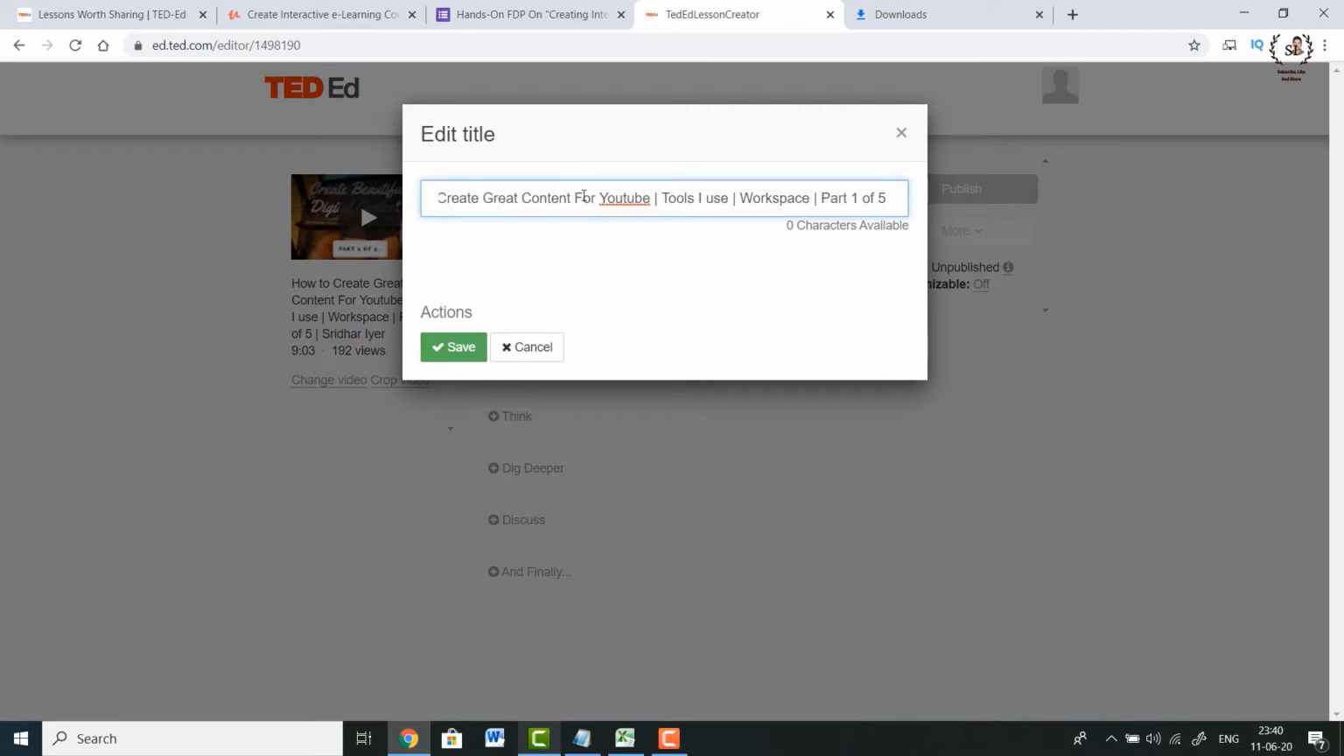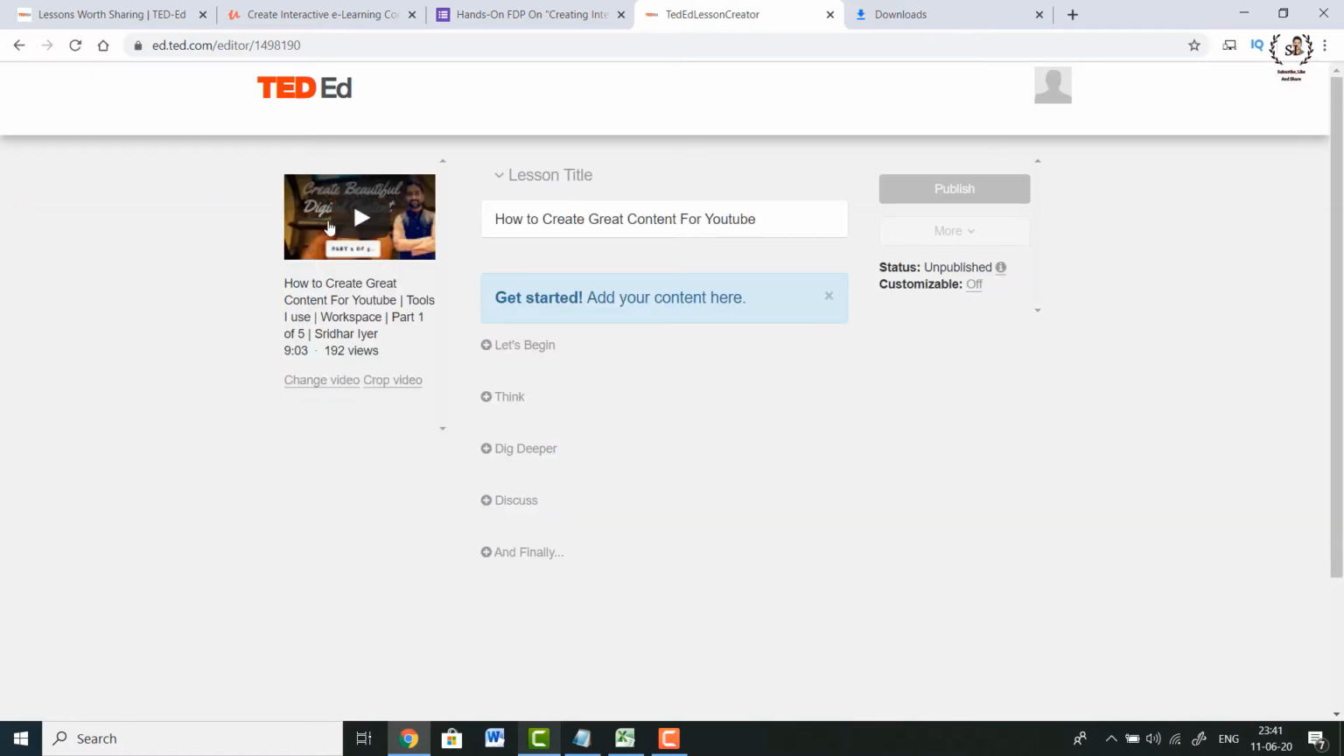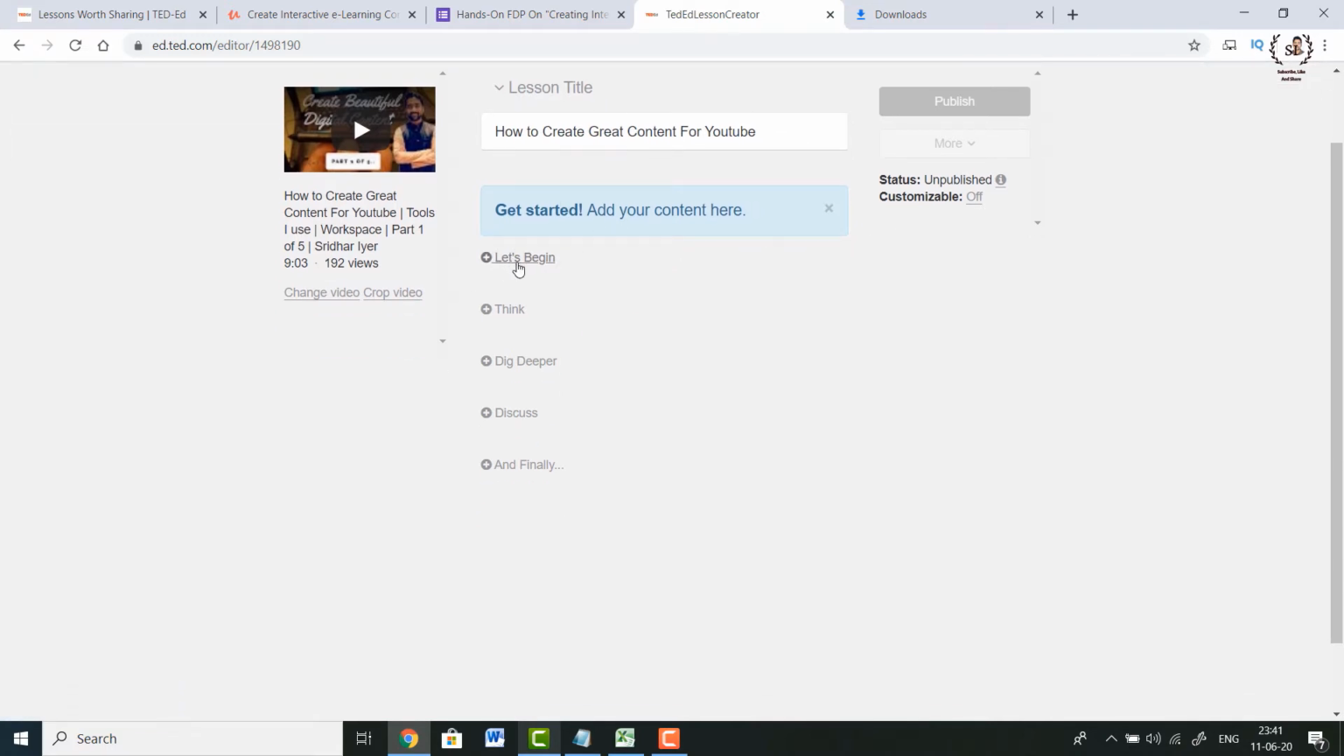For example, let me get rid of these tags. So the title can be how to create great content for YouTube. Okay, and then save it. So now on the left hand side, you can see this is your video, and on the top over here is the lesson title. Similarly, let's click on this let's begin and see what it is exactly.